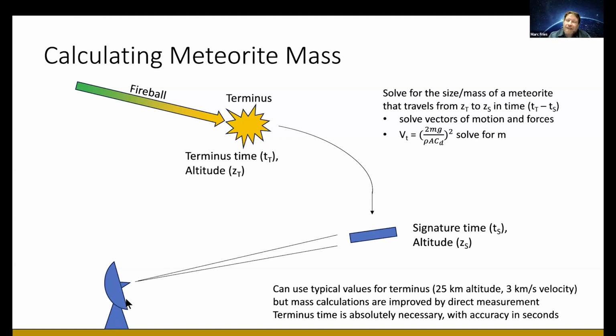We know the starting point and altitude and time. We know the altitude and time to millisecond accuracy where the radar detects it. And basically, you can take the equations of motion for falling bodies and calculate the mass of the body that would go from the terminus of the fireball to where the radar pixel is. And from that, calculate the mass. And again, this is where that size sorting on the way to the ground is very, very helpful. Next slide.